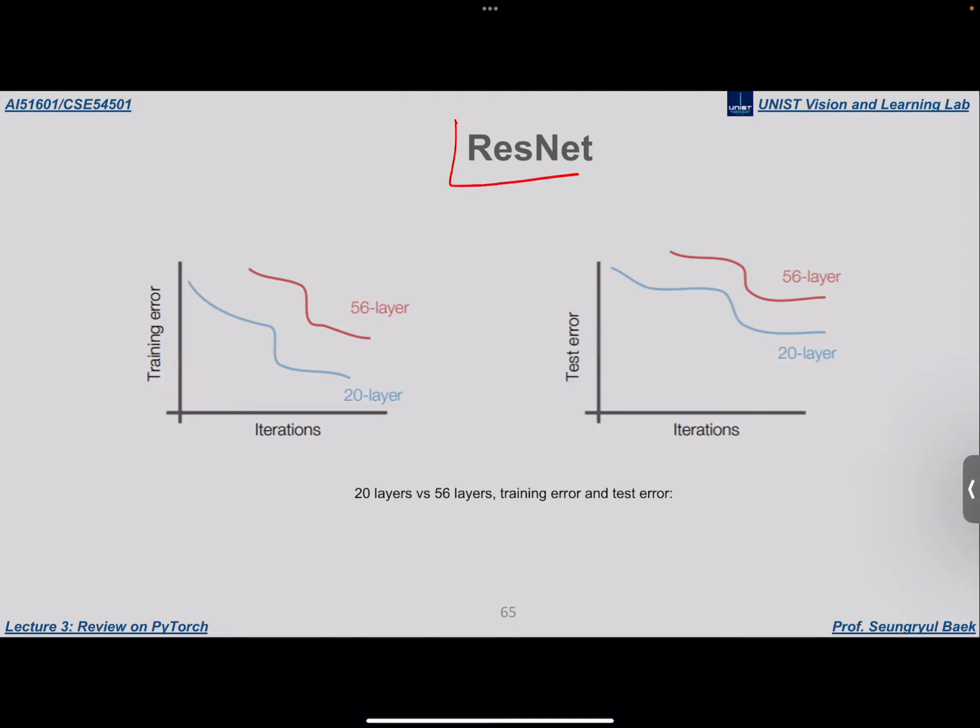And the motivation for making this ResNet is stacking more layers. You remember that in VGG, there were a maximum of 19 layers. But people thought that stacking more layers than these 19 layers would make the model better than the VGG architecture. But it was not what happened in reality.